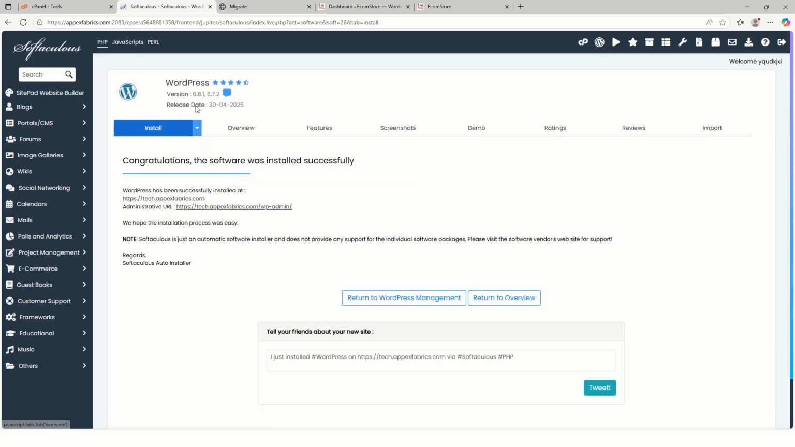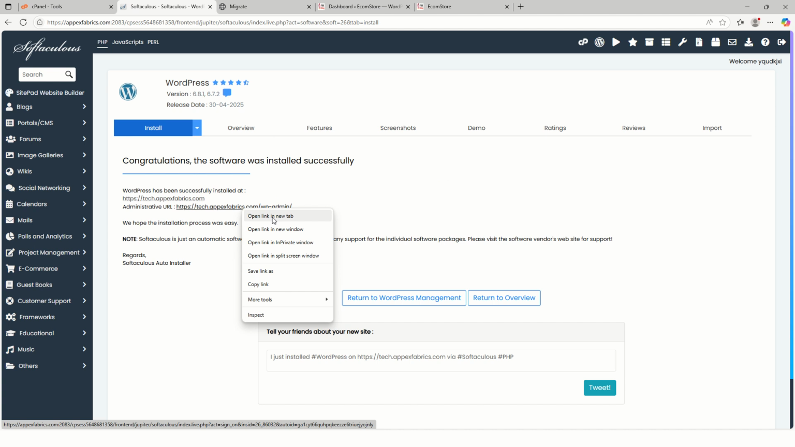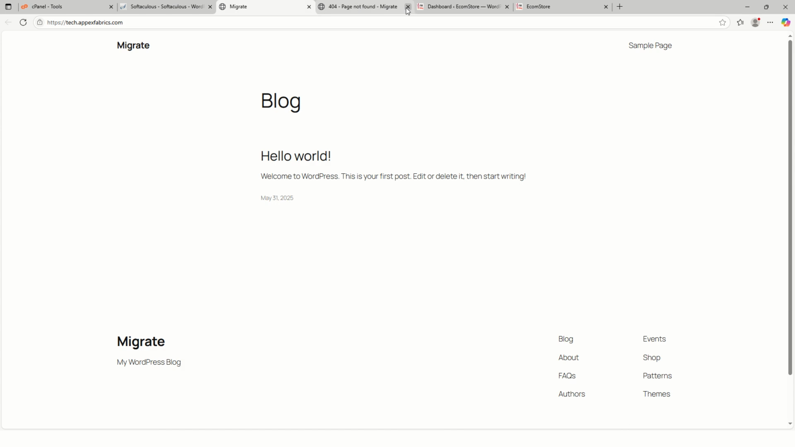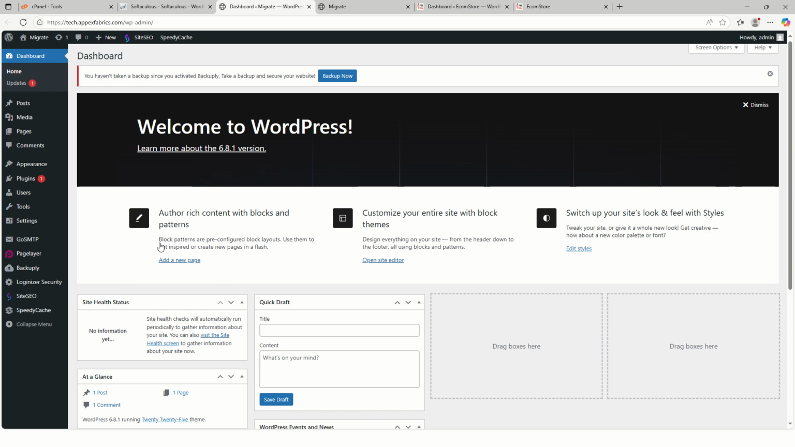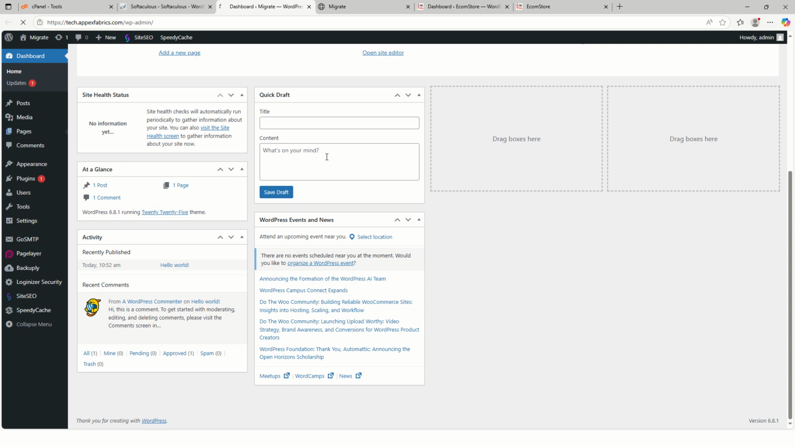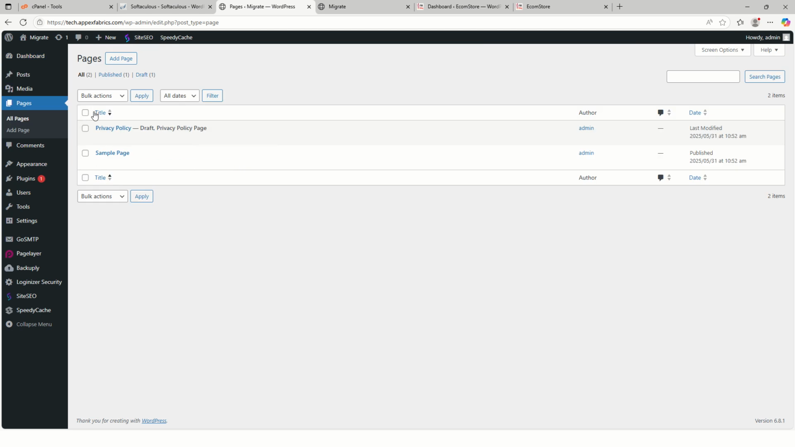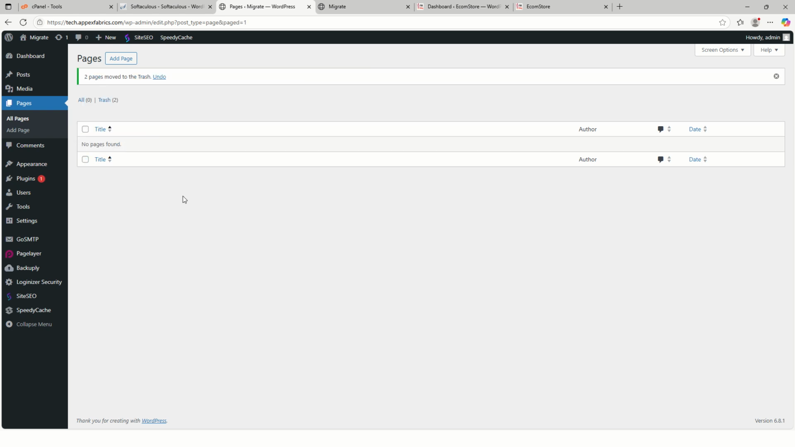So what we need to do is go to the dashboard of this freshly installed WordPress website. Let me open it in a new tab. Let's go to the dashboard. So this is the freshly installed WordPress. All right, there's nothing here. If I go to, let's say, pages, you're going to see we only have two pages. So what we need to do here is delete all these pages. I'll select everything at once by clicking on this. Then I'll click on bulk action, click on move to trash, and click on apply, to remove all the pages.